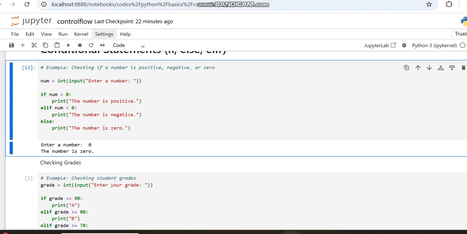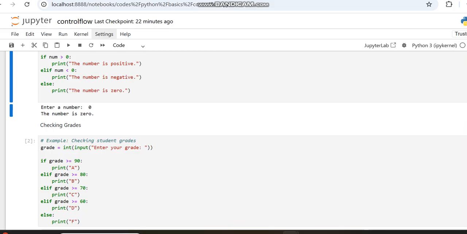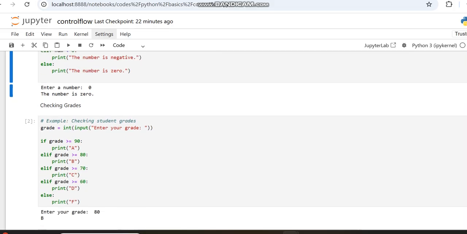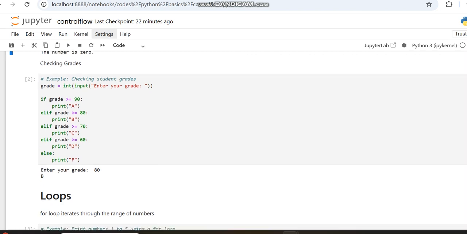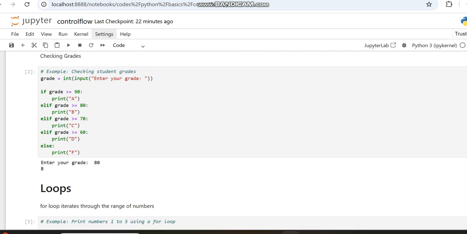Again we are giving another example for this differentiation between if, else if and else. For that we are checking the student grade. So again we are defining a variable, and within the variable we are making the integer definition. We have to give a grade, and it should be in integers only. Then we are using the if condition, else if condition and else condition. Here we are using three else if conditions. The else if condition can be used any number of times.